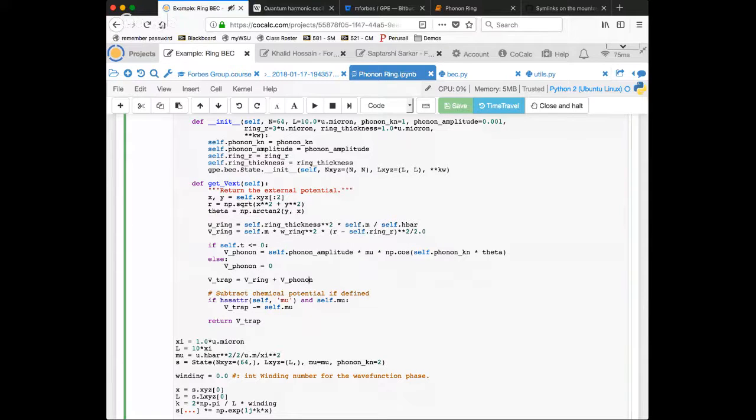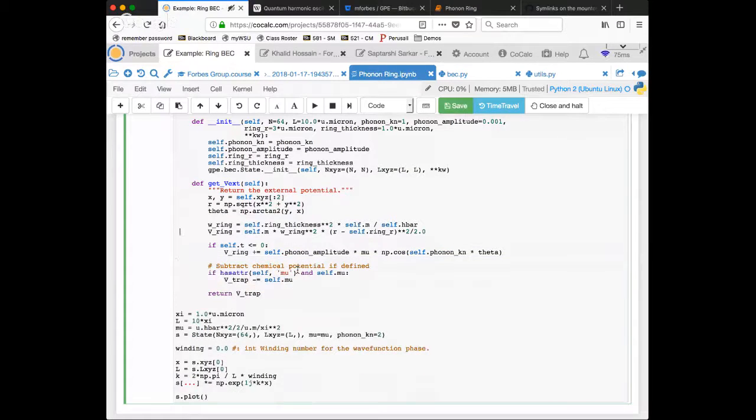Okay? Or maybe we can do this. Maybe we can say V ring plus equals. We don't want to turn the ring part off. We want to turn the phonon part off. We only want to add the phonon thing if t is less than 0. Okay. Everything else is the same.